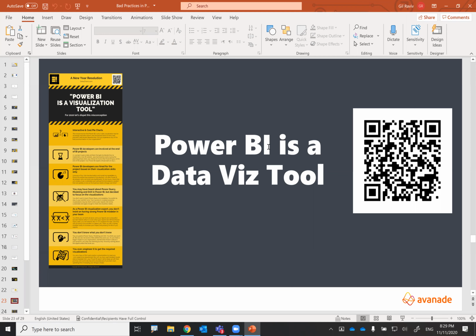This is nice content if you are part of a Power BI Center of Excellence, or you are responsible for a team of Power BI developers, and you want to make sure that Power BI will be understood in the right way. So let's go through the main elements here of the different items of Power BI and the misconception of many people in many organizations about what Power BI is and what it is not.